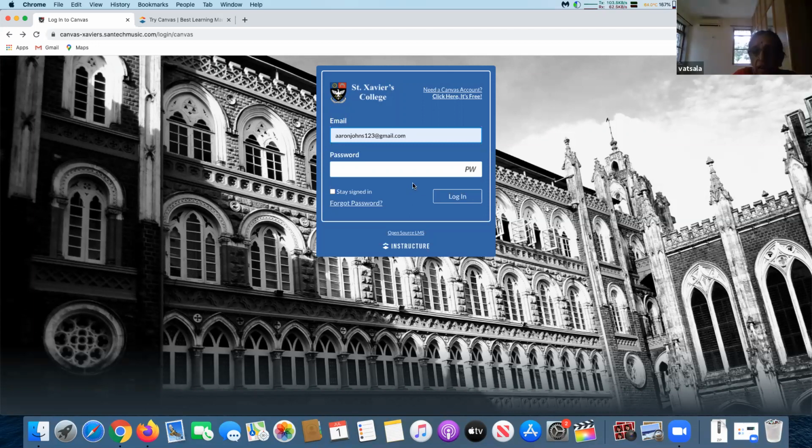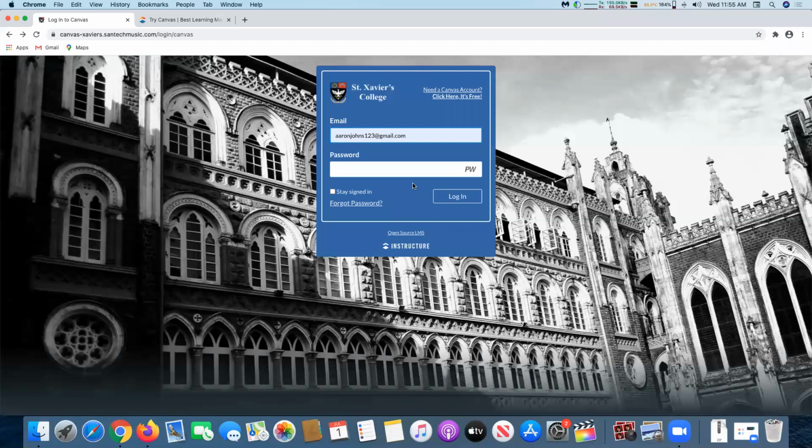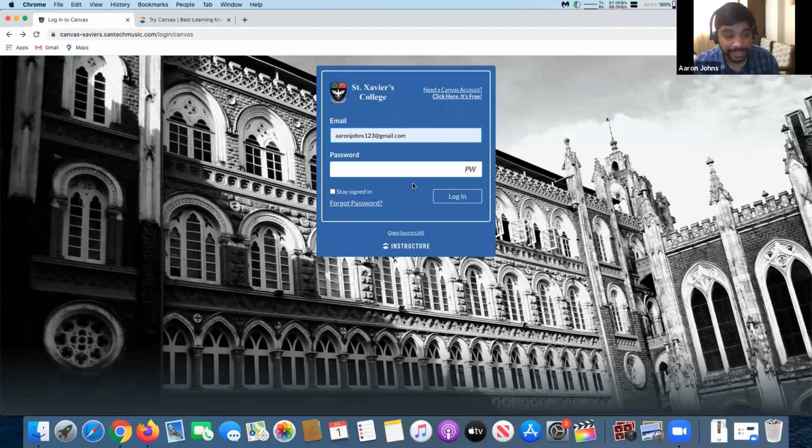Can we use the account as an individual? Oh yes, you can do that also, surely. Yes, very much so. From your Gmail, you can register anywhere. You can register any email account.